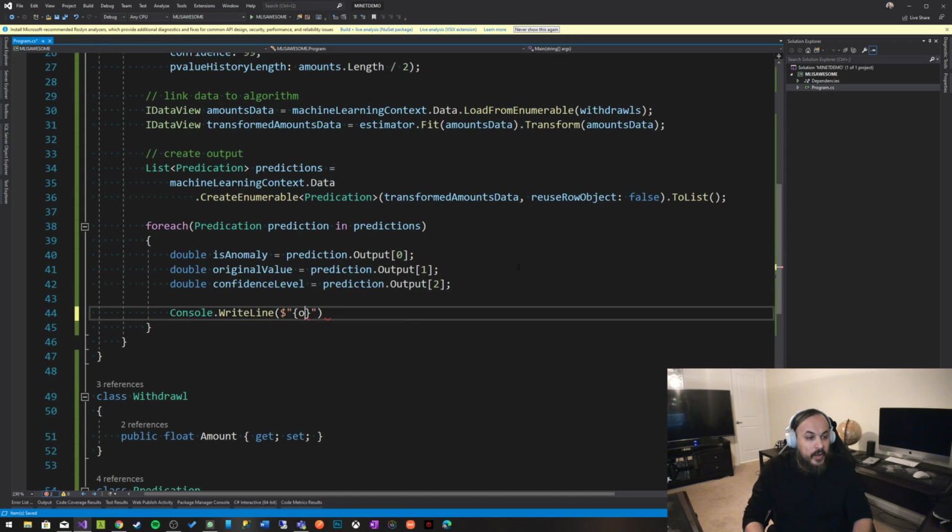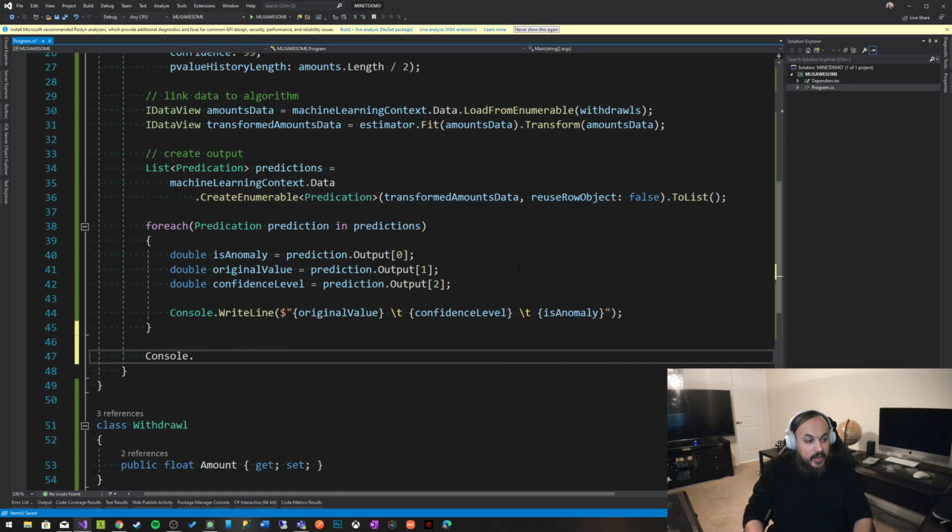So what do I want? I want to print my original value, right? And then \t to take a tab, and then I want to say here the confidence level of the algorithm, and then another tab, and then I want to add in here whether it's an anomaly or not. So this is how I want to print this out, and then at the end here I'm going to say Console.ReadKey just to hold off the console screen.